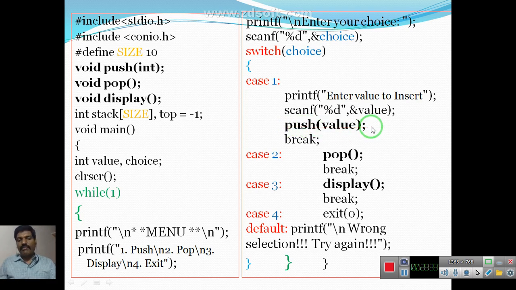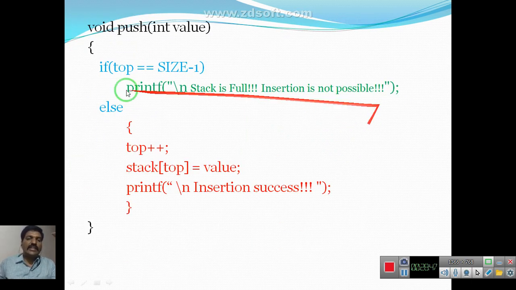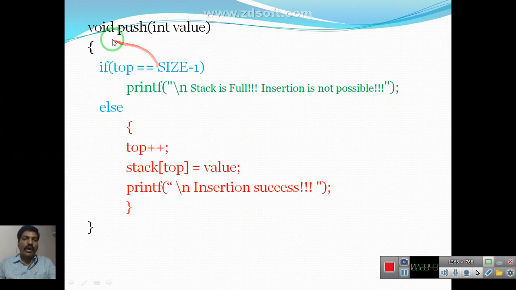this is called the function call. Then automatically it moves into the function definition. You can see this is a function definition. So void push means, as I already said, if you want to push an element, there must be at least one empty space. That is called the overflow condition. If top equal to size -1, stack is full, insertion is not possible.